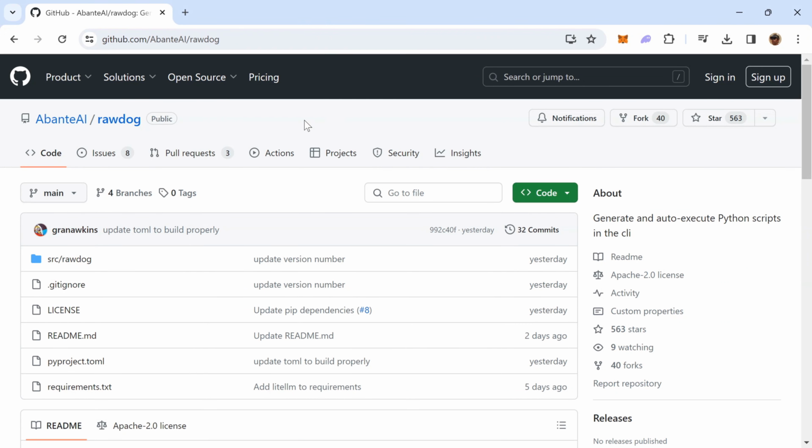In today's video, I'm going to talk about Rawdog, which is a generative AI tool. It's open source and available on GitHub. Now, the tool introduces itself as generate and auto-execute Python script in the command line interface. So in a sense, it is similar to OpenAI Assistant API that we have earlier seen.